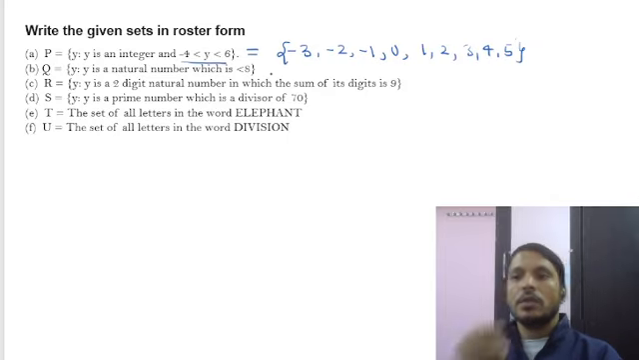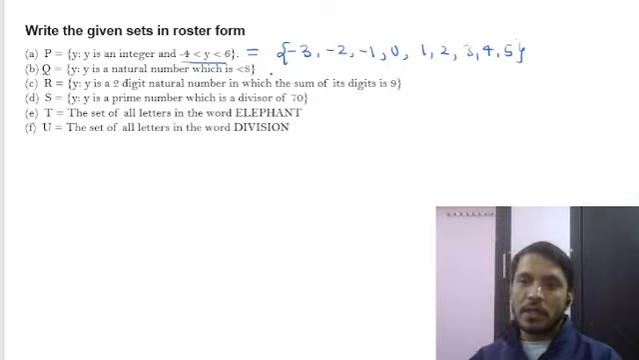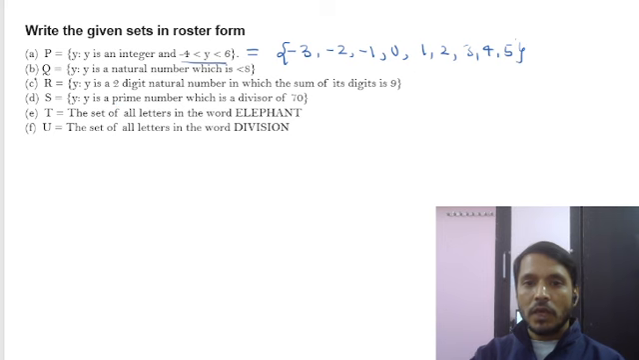So these are the elements in this set, and it is now in roster form. Now, natural numbers less than 8. Similarly, you can write that. So that much you can do. You can do the B, R, D. I'm just doing one more, that is E. So E, T, set of all letters in the element.